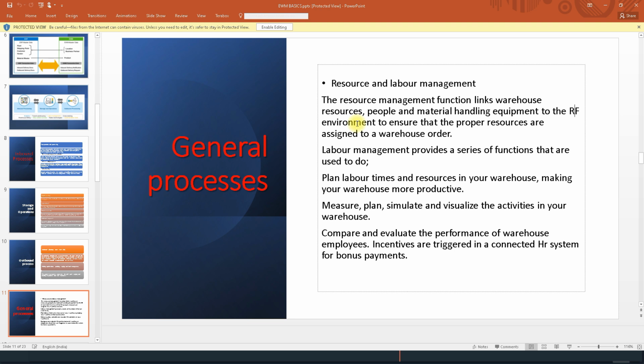So the combination of your people or your employees and the RF devices is called a resource. Okay, so same with labor management. In labor management, basically you can plan your labor times, and you can see which resources are available, right? So you can make plans for which resources you can work with today. You can plan the activities, and plan according to whatever things you have and what you can do.